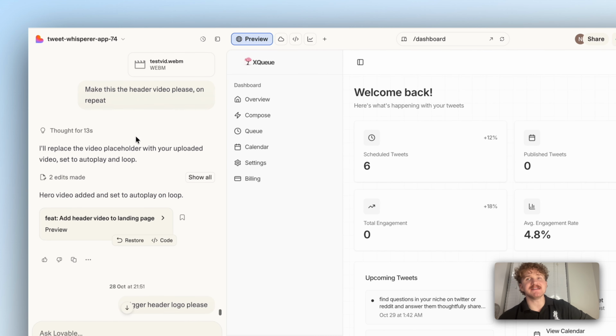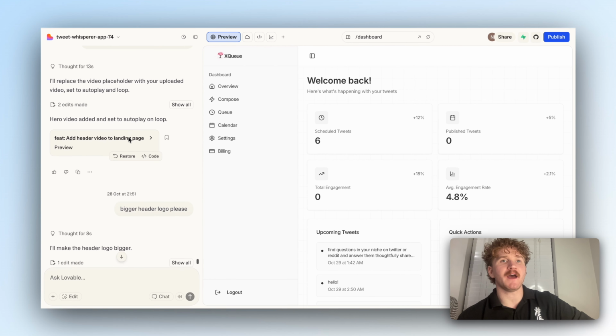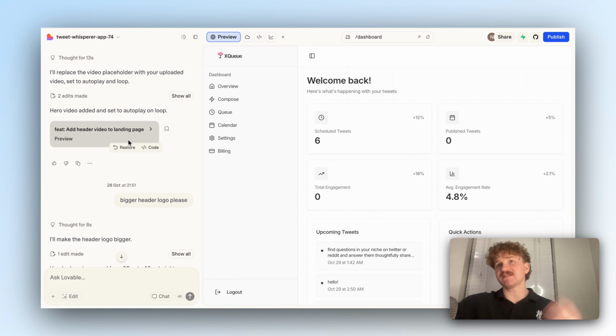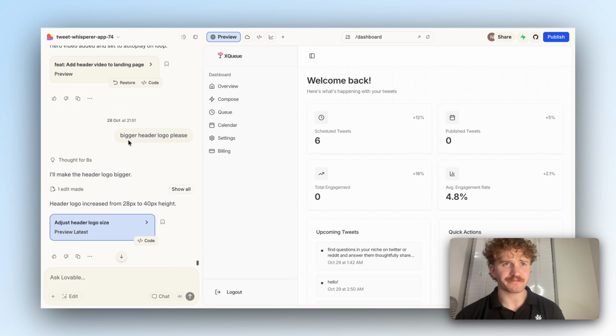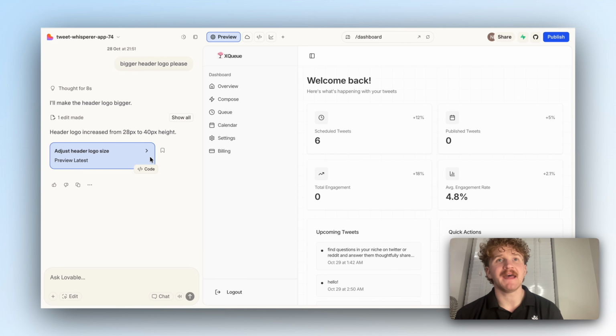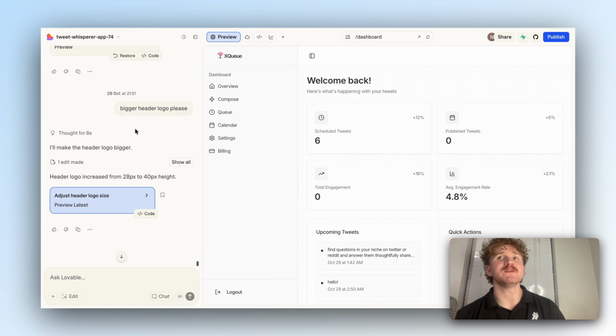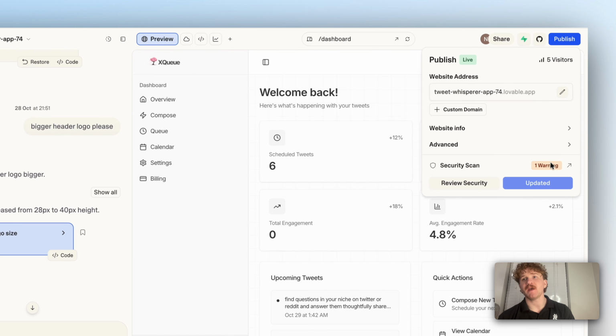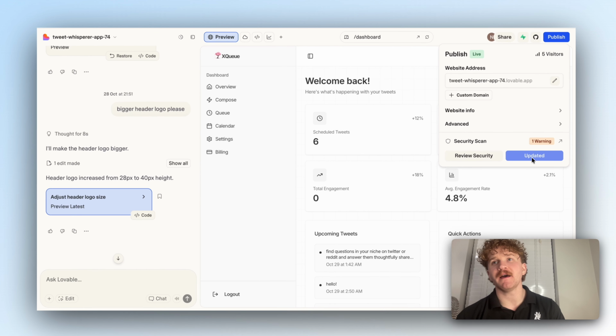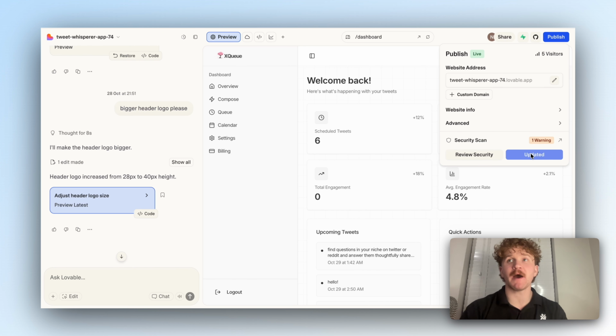So that's how I actually did the video itself. And obviously you can see the overviews that I showed you. And then I just asked it to make the header bigger. Now, what we would do next is I would head over to the tab to actually publish it.